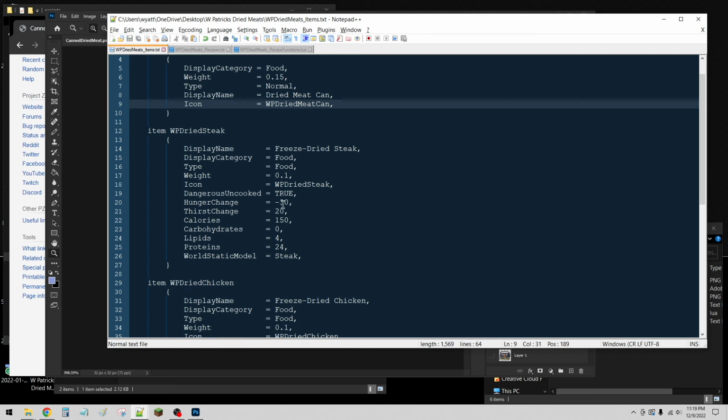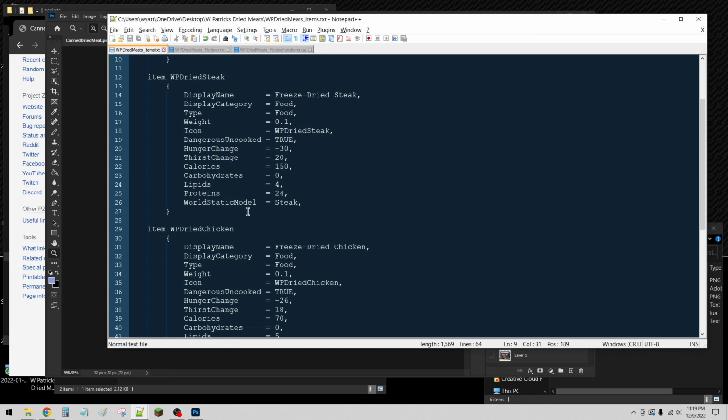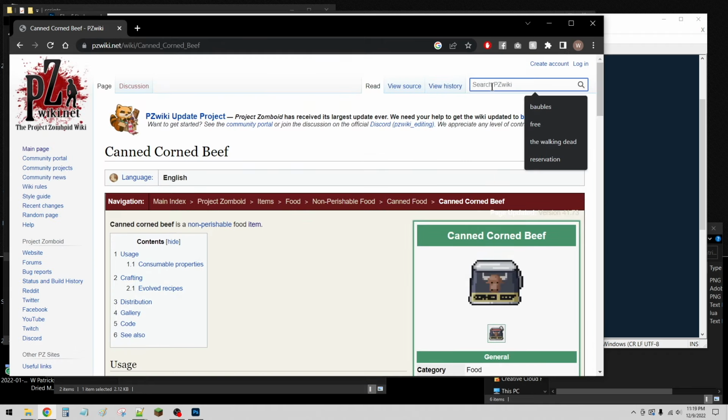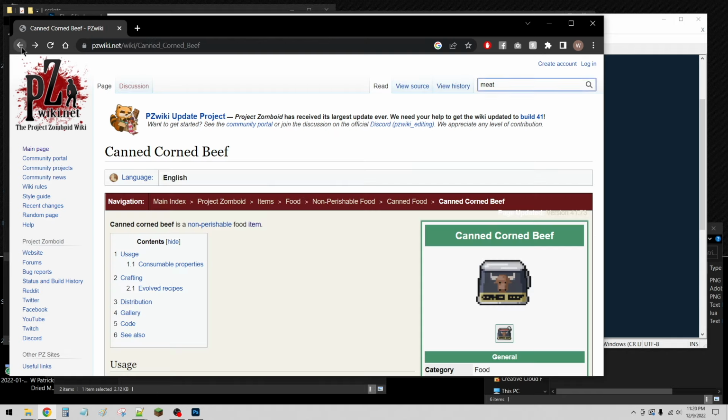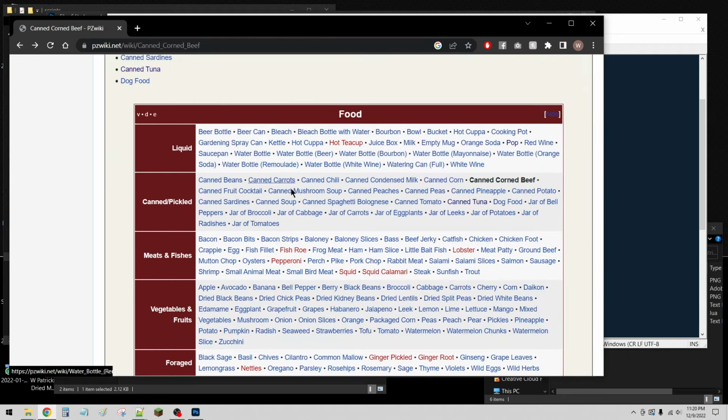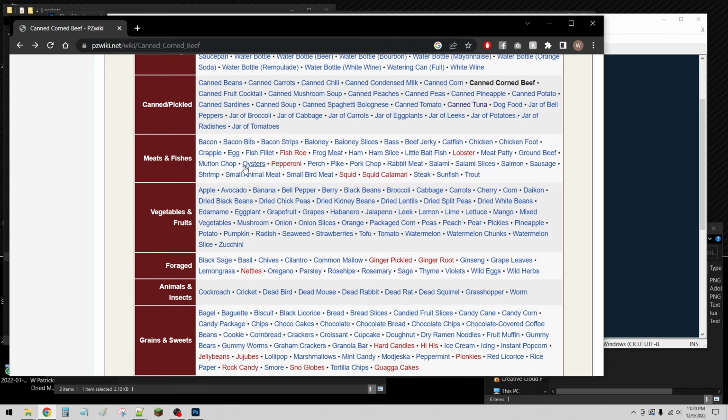So that, and then we have the dried steak, chicken, and pork chop. So we're going to head back to here, and we're going to look for, we're just going to type in meat. No, we don't need to do that, because remember, we got this down here. So we're going to do, was it meat? Okay, so pork chop, beef, no, chicken, and steak.